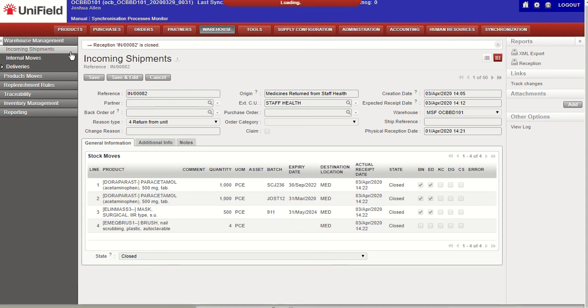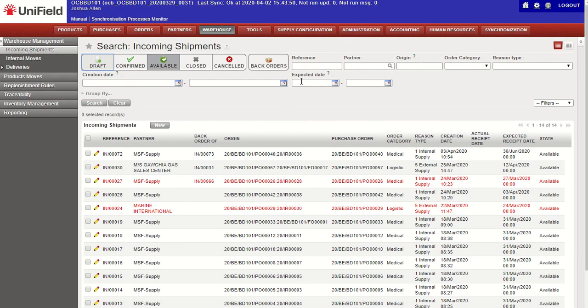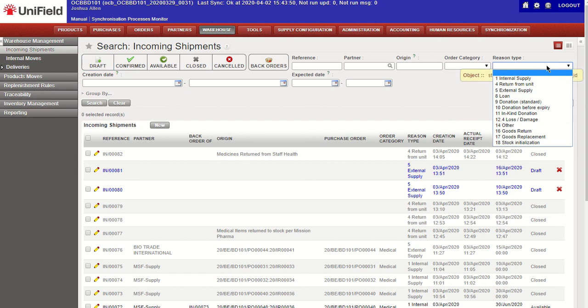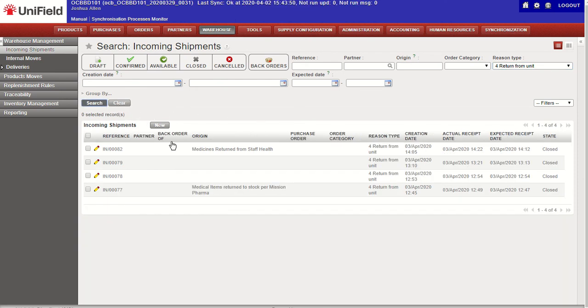So just to show you on the incoming shipment dashboard, kind of the list view, you also have a filter over here for reason types. So if you want to see an overview of all of your return from units, you can select that filter and click on search. And we'll see that in this sandbox we've processed 2 or 3, and then the one we just did was here, incoming shipment number 82, and the reason type return from unit.